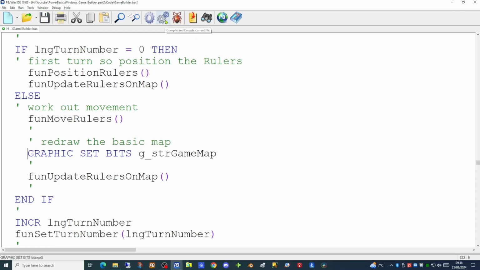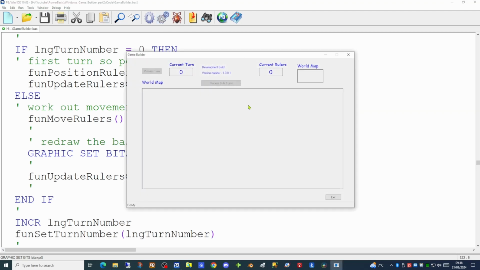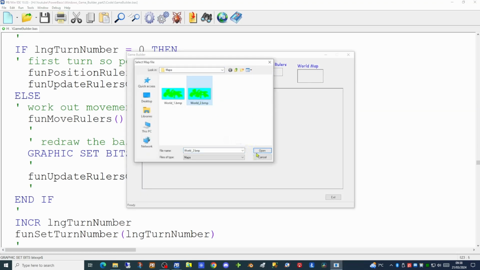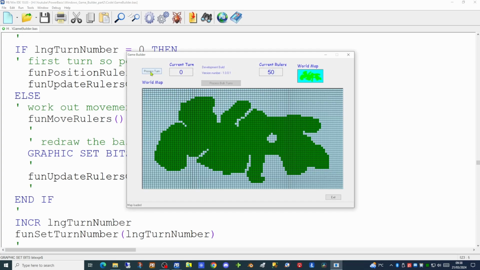So if we try running the application now, select our map, and click the Process Turn function. We can now see that the rulers have been positioned on the map. If we click Process Turn once more to move to turn number 2, we can see that the rulers have indeed moved. If we click it once more, they have moved again. So our function to move rulers around the map appears to be working quite happily. And the turns keep increasing.